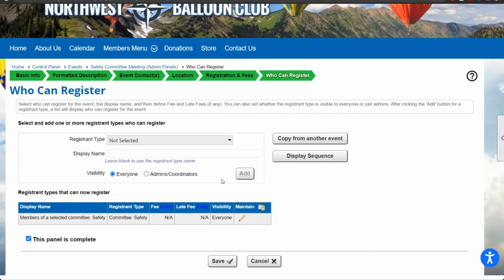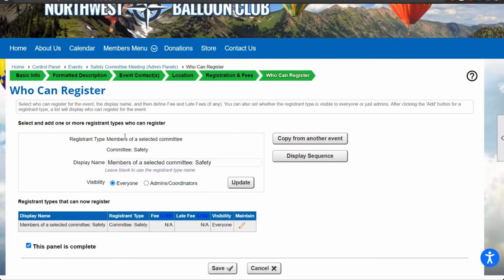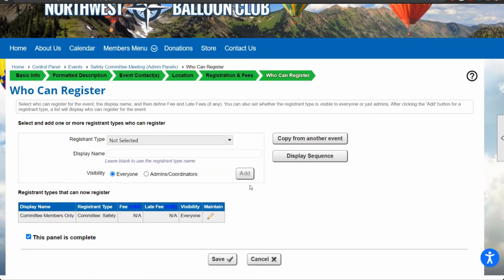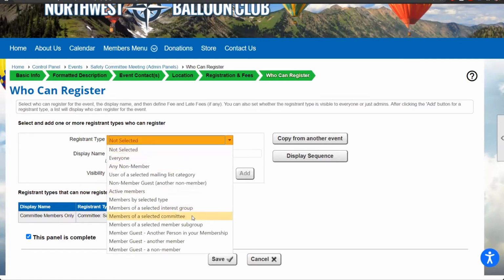And the way that I would do that, if we just take a look at how this particular item has been configured by editing it, I've selected members of a selected committee and then chosen that particular committee. I can also change the display name. So I can say that I'd like this to be committee members only, and update it. Now, whenever someone goes to register for that particular event or meeting, they'll see that it's open to committee members only. I can even choose to add another committee.